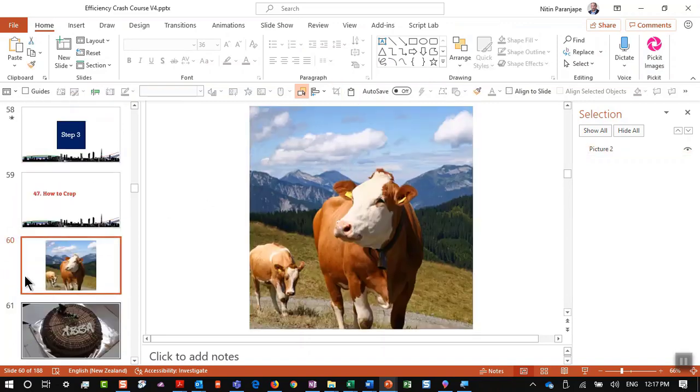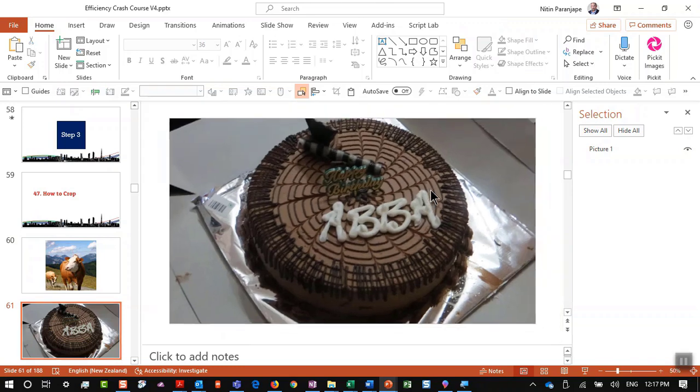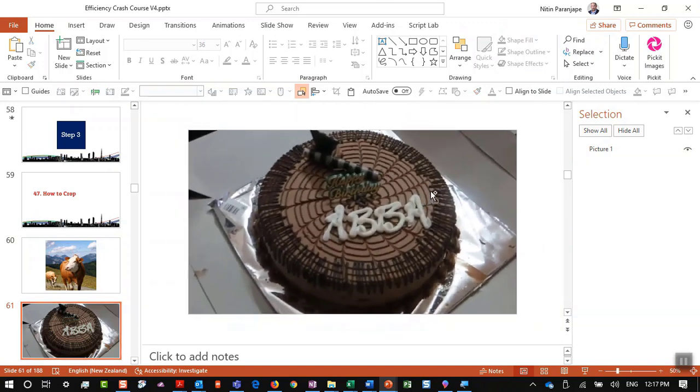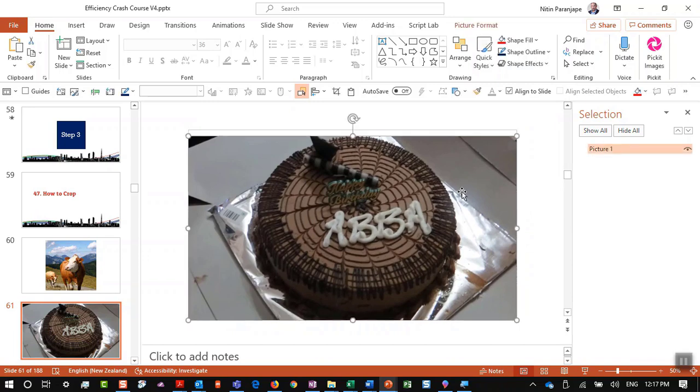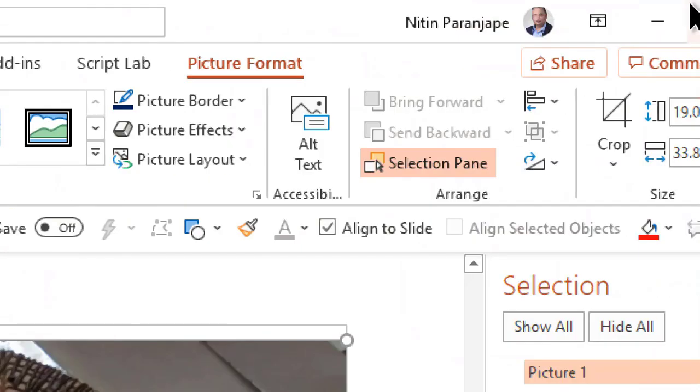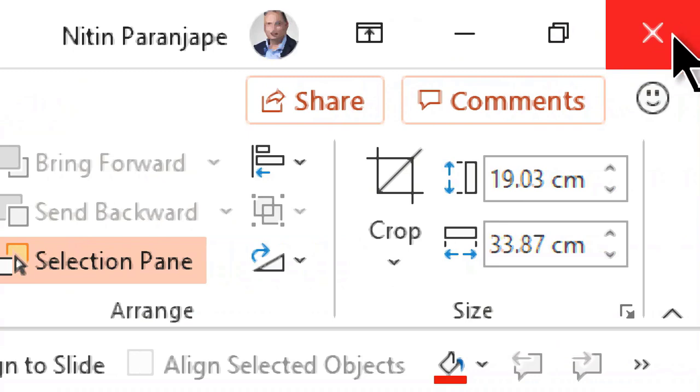Okay, another thing. I have a cake. I want to crop the cake. Now, whatever you do, the crop is rectangular. The cake is circular. What do you do? Whatever you struggle with crop, it is not going to work. So you don't struggle. Another best practice is look.